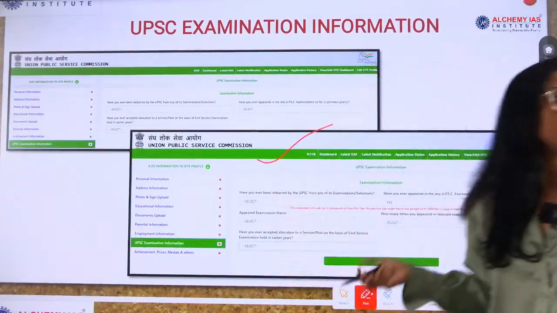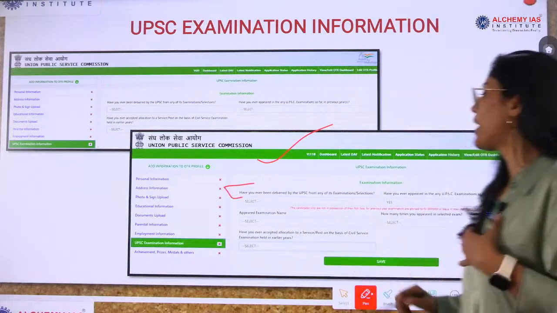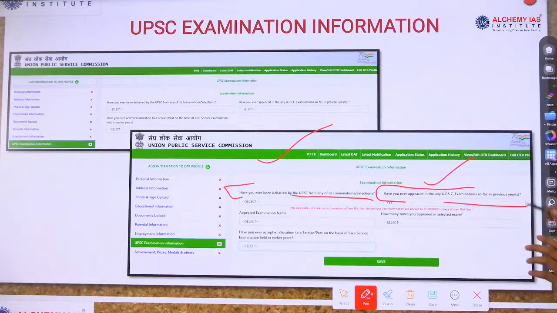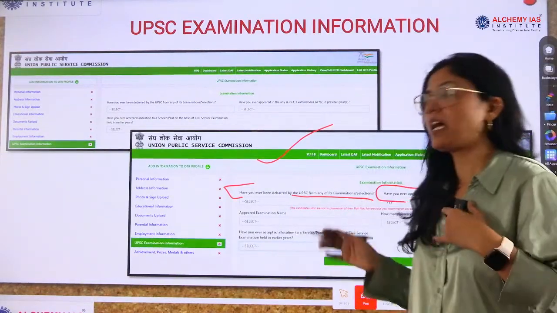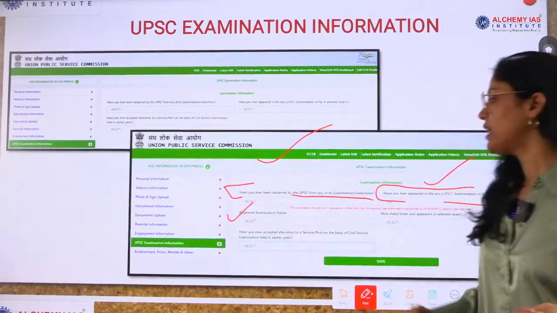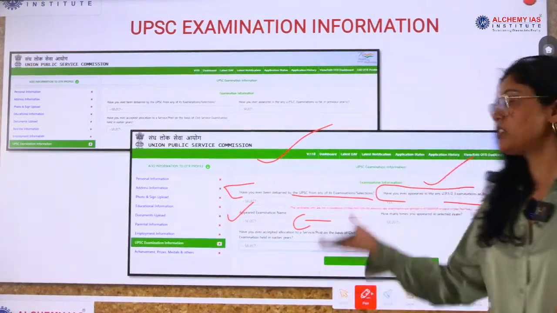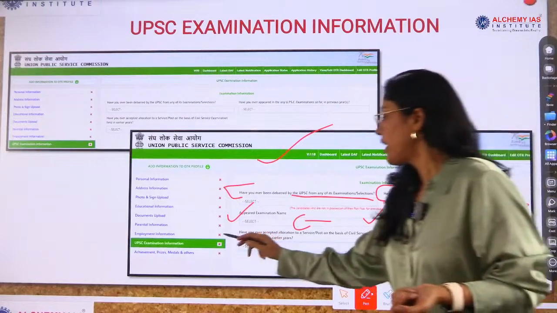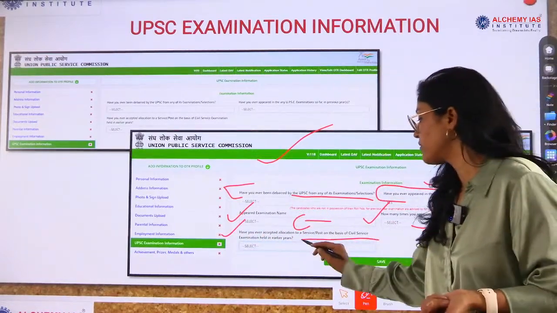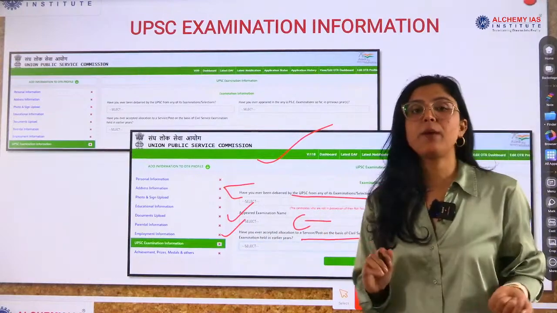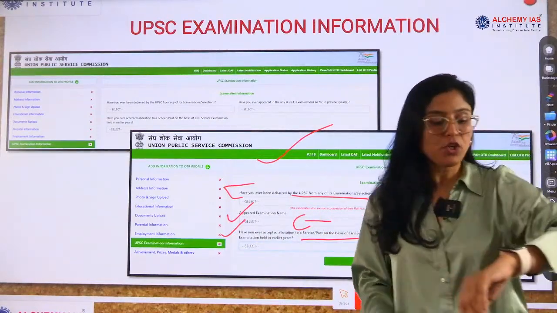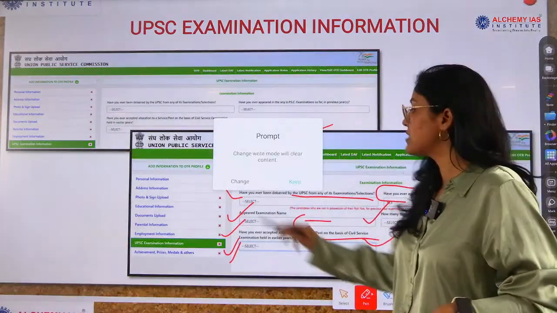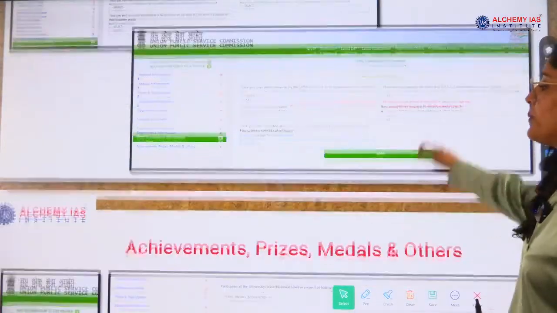Okay, next information is related to, have you ever been debarred by the UPSC from any of its examination selection? Have you ever appeared in any of UPSC examinations so far? Everything they are asking, number of attempts that you have given and appeared examination name, which is very, very important. You have to mention how many times you appeared in selected exam, that also you have to mention. Have you ever accepted allocation to a service post on the basis of civil service exam held in earlier years? So this also you have to mention, okay? So all the details you have to mention, and this is about examination information. So options will be given to you.